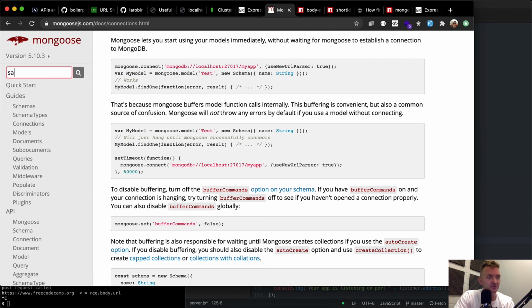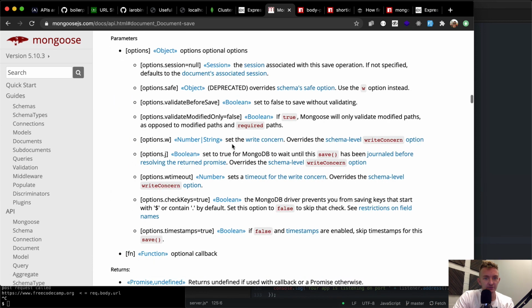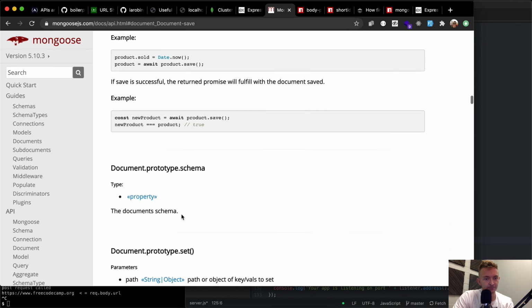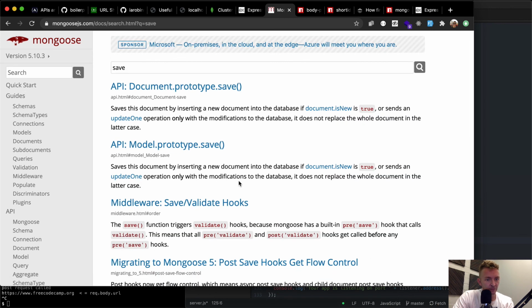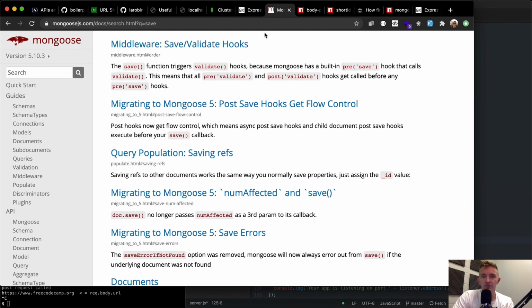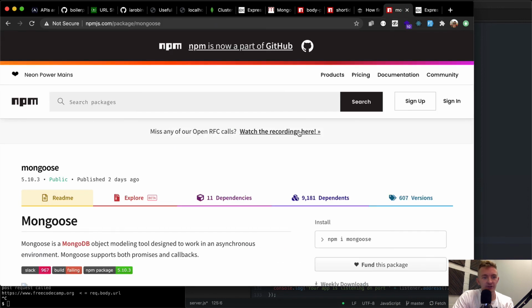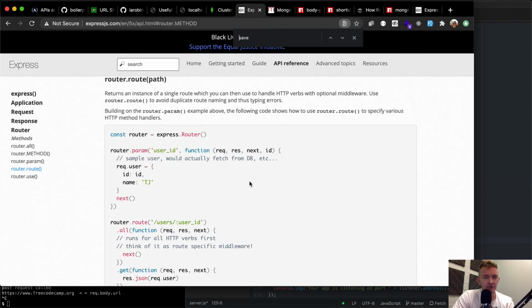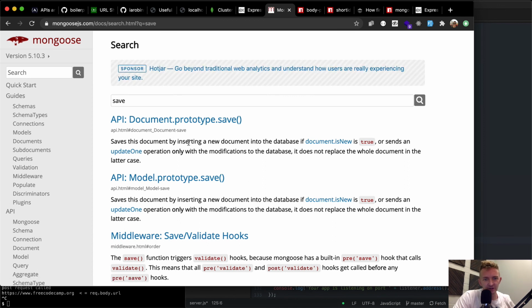So if we come back to the documentation, we say save here, we're going to say document.prototype.save. And we've got the document. Document.prototype.save. Product.sold is equal to Date.now. Await product.save. Let's see here. Model.save. Express. Okay, this is how we find things. That's for later. How did we save things again? Okay, it's going to be in Mongoose. And so I think I want to say save. I'm going to search this one more time and say document.save. Saves the document by inserting a new document into the database. Okay, cool. We're going to do this one.